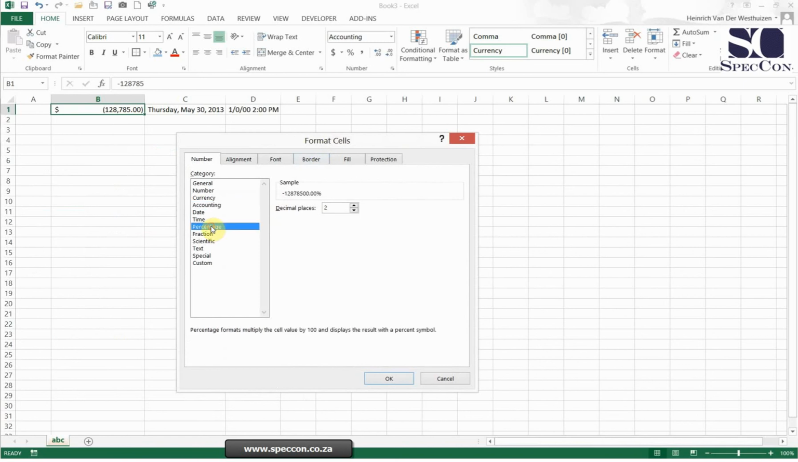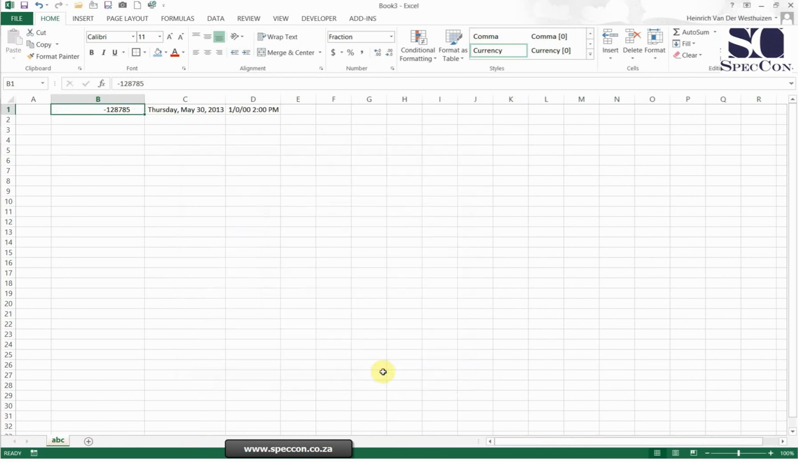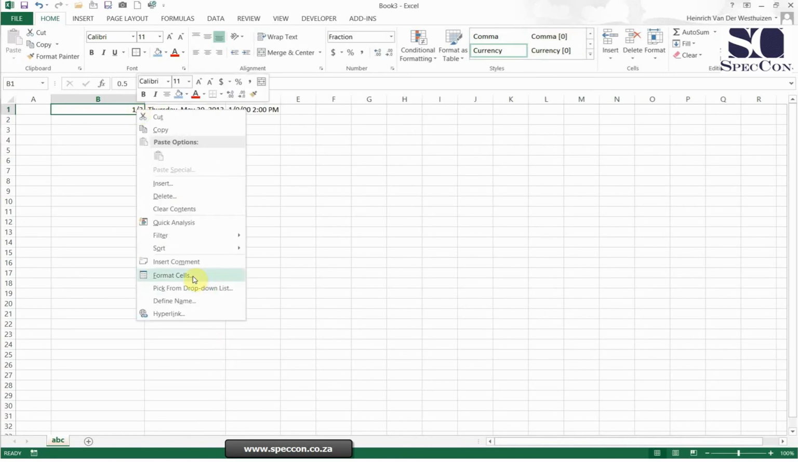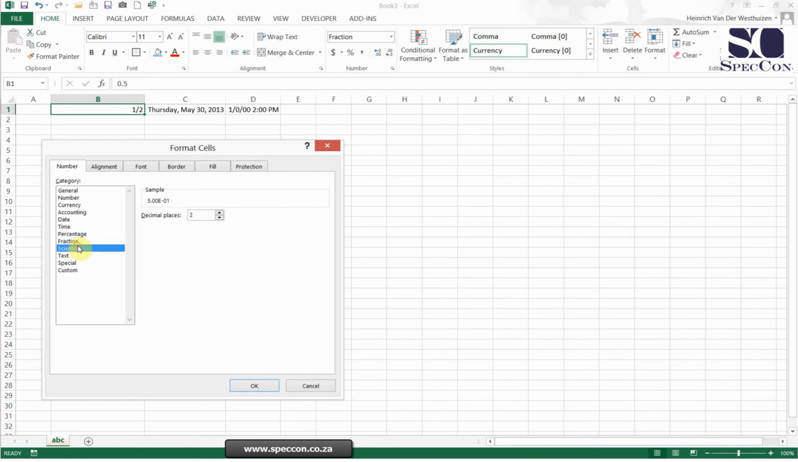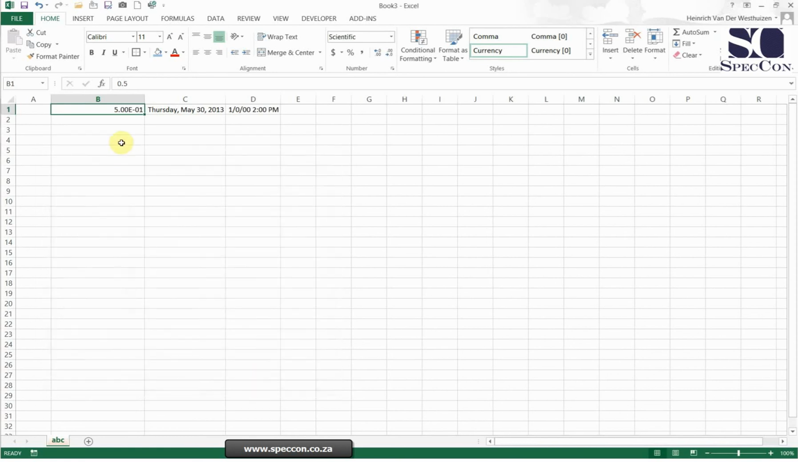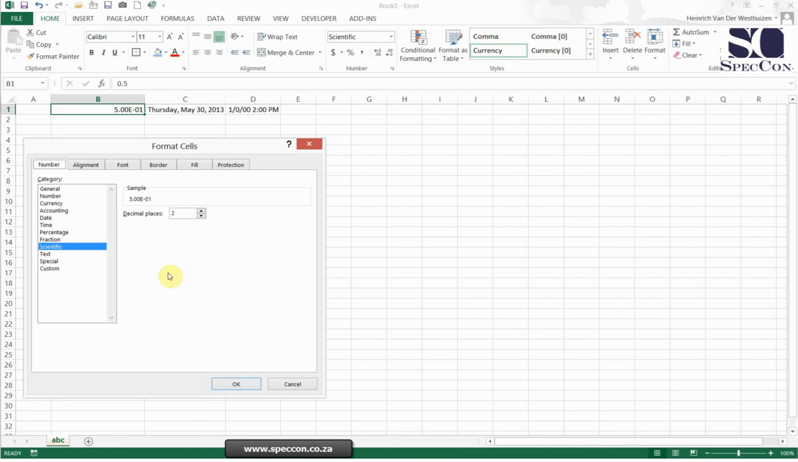You can use percentages. You can use fractions. So you can see the types of fractions we can use. But you have to have a certain format for fractions. So it's the same with time and date. If you don't have the right format, then it's not going to work. Scientific is for very big numbers. So in this case, it's not that big, but normally when it's very big, you can see it like that. Text is text, so it's going to show it the same as general.